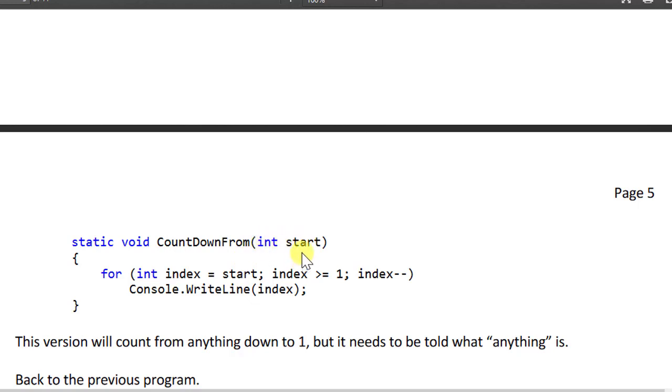So this has a parameter that represents a starting value. This one will go from whatever that starting value is that's sent to it down to 1. So it's similar to count down, but I've just added a little bit more. Now you see the difference why count down didn't need additional information, but count down from needs a parameter with it so it knows where to start counting. See the difference between parameterless and when you need a parameter?